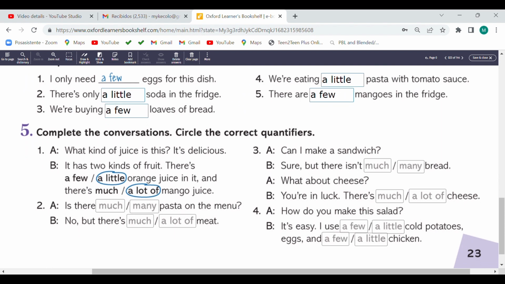Okay. Y ahora, exercise number 5. Complete the conversation. Circle the correct quantifiers. Es una mezcla, ¿verdad? Exercise number 1. There's a little orange juice. Jugo de naranja. There's much mango juice. Obviamente que no puedo utilizar much porque es en afirmativo. Entonces, ¿qué utilizo acá? A lot of. Es una mezcla de lo que acabamos de aprender.